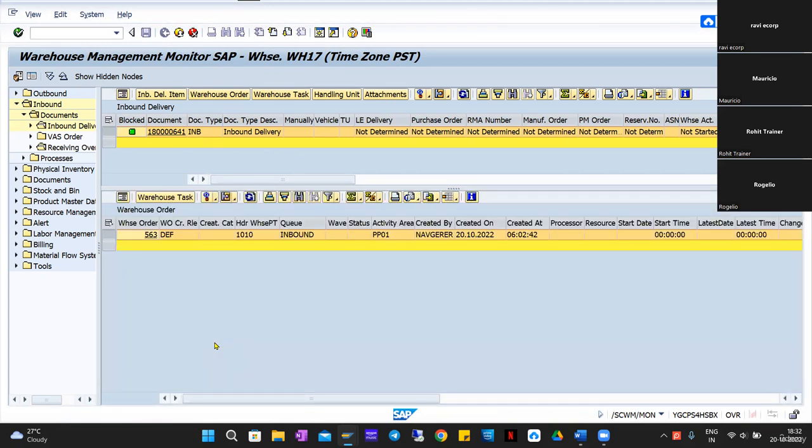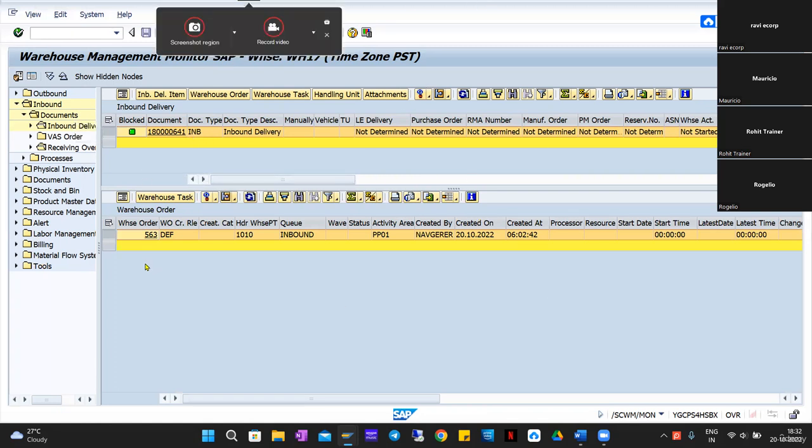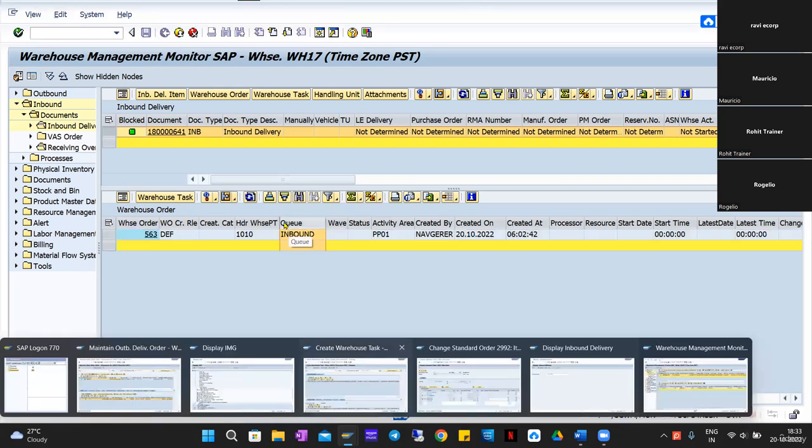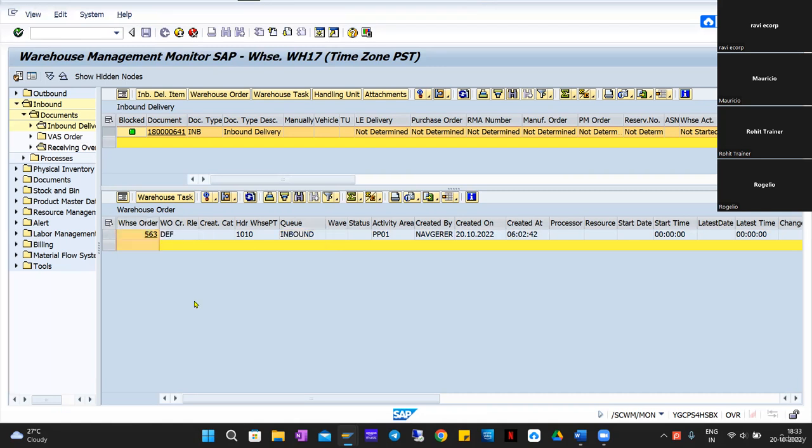So as we have seen in the previous classes, we can automate this process of creating it. We need not create this manually. So this process can be automated by using the auto creation of WT by using PPF. Okay, so now my warehouse order is there and it is assigned to the queue. Now let's try to perform the put away by using RF.